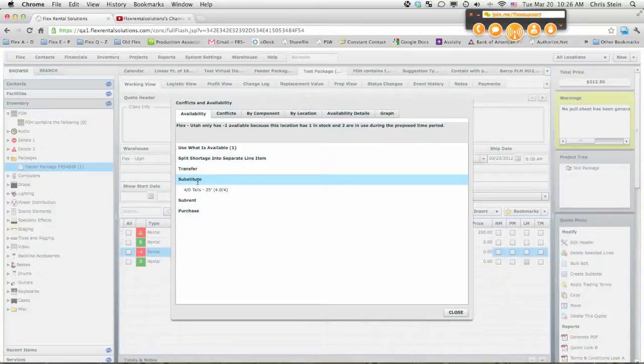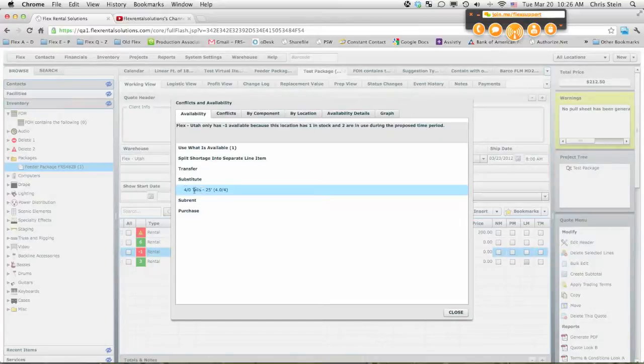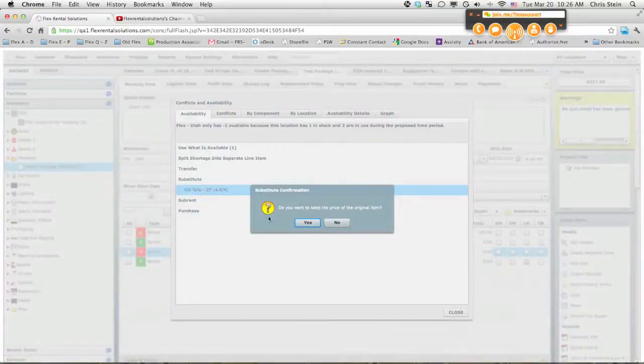We've configured the system to say if the 10-foot tails aren't available, we could upgrade to a 25-foot set of tails, and we don't have any sub-rental vendors or purchase vendors in here. So if I select to substitute for this item, it'll ask if we want to keep the original price. Really doesn't matter because we put this as a contained item, so it won't have a price.